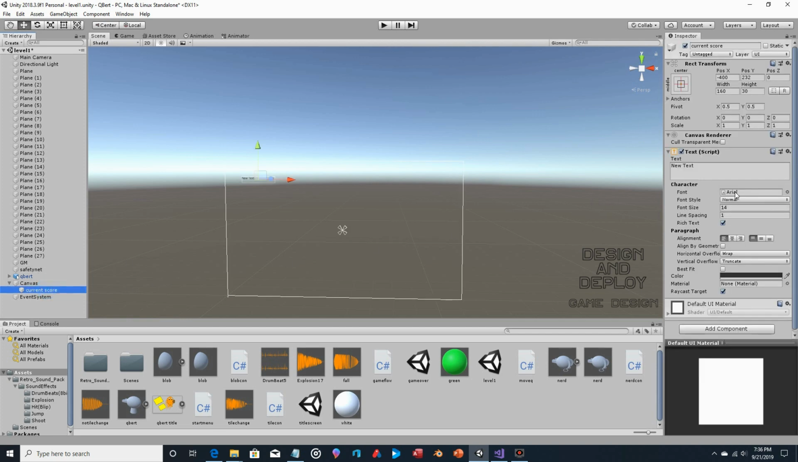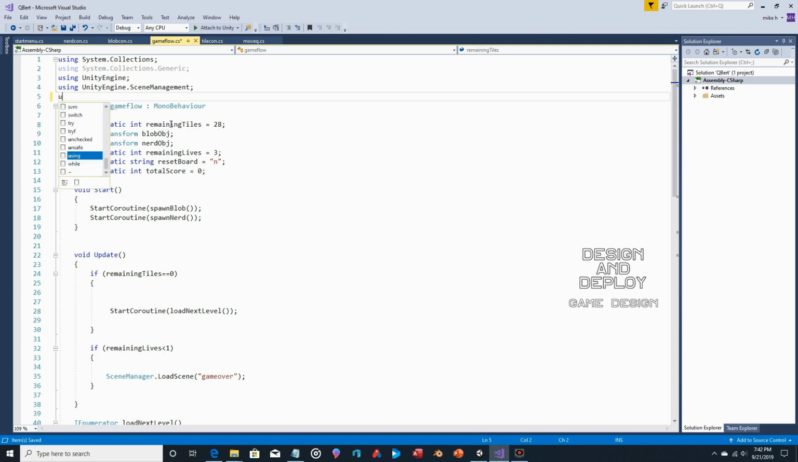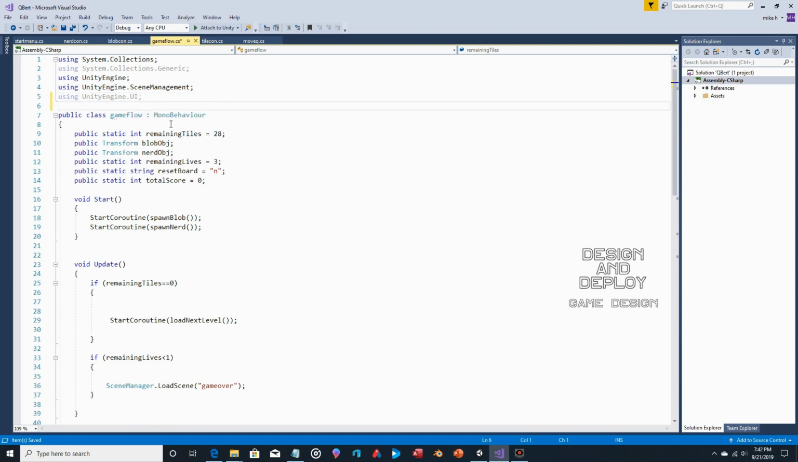So it really doesn't matter what we put here because for the text, we're going to modify it with an attached script. Or to be more precise, we have a script attached to the GM object, and we're just going to create a reference to the current score object. So let's go to our GameFlow script. And up here, we need to add using UnityEngine.UI, and just like scene management, that will make additional commands available.